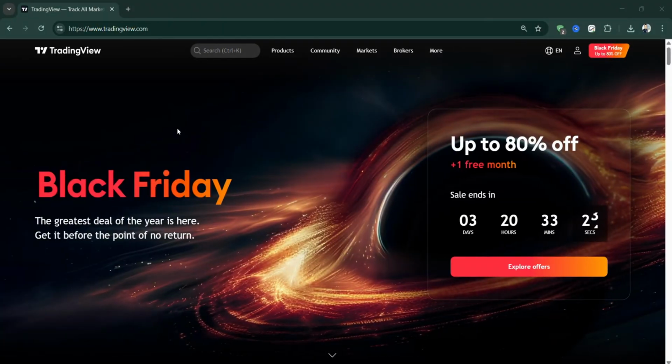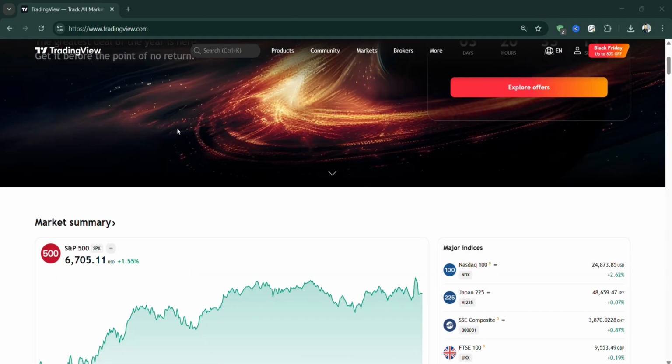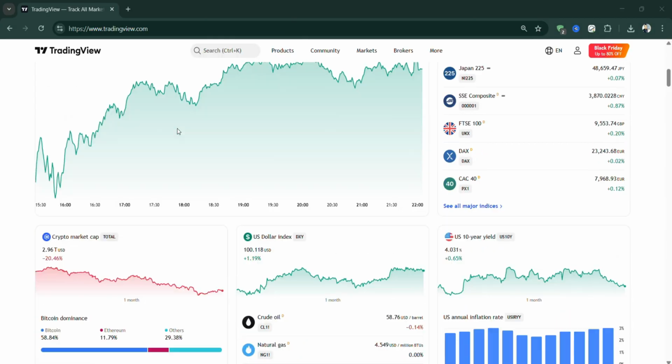Hey everyone! Today I'm going to show you how to create a demo trading account on TradingView, so you can practice trading without risking any real money.